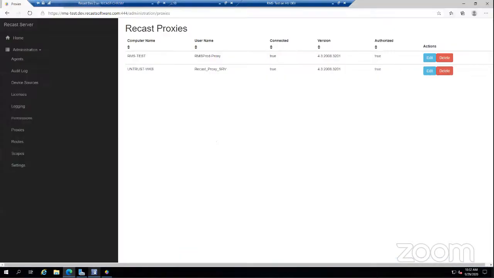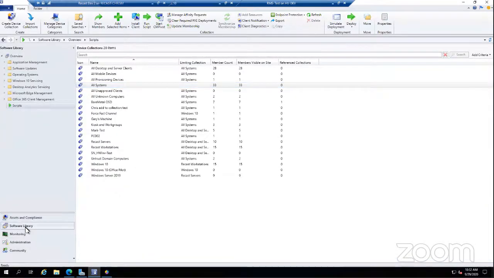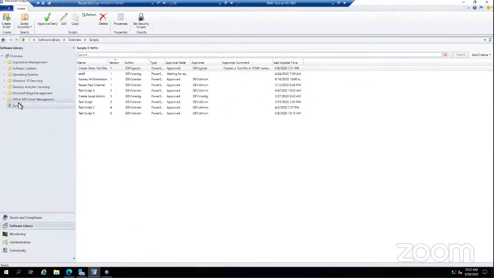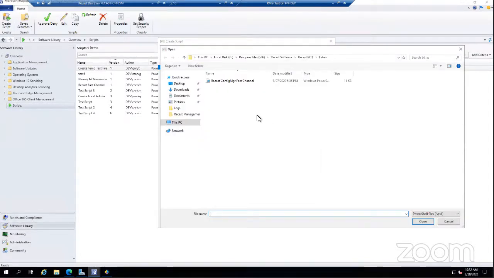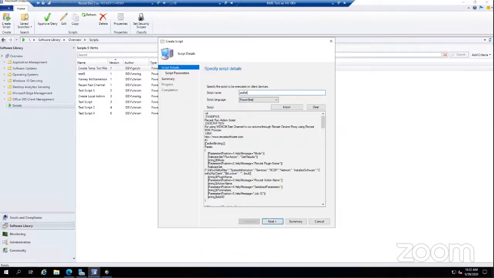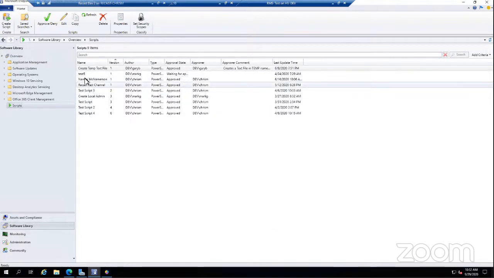And since Fast Channel relies on that run scripts feature, I'm actually going to have to import a PowerShell script. We have it bundled inside of the right-click tools install folder under the extras subfolder, and it's called the Recast Config Manager Fast Channel script. I've already imported it, but you can import it and give it the name you want. It doesn't actually matter what you call it because we're looking up that script based on hash value. I've got it imported a couple of times in here, so I'm not going to worry about that right now.